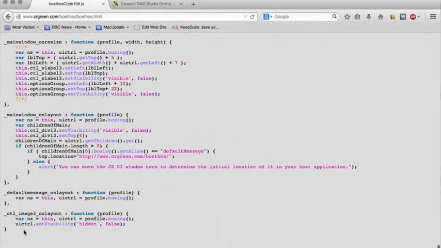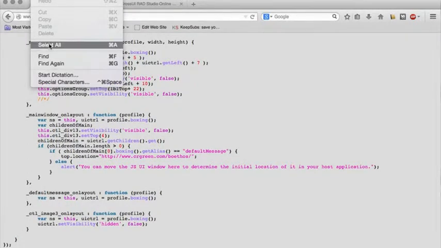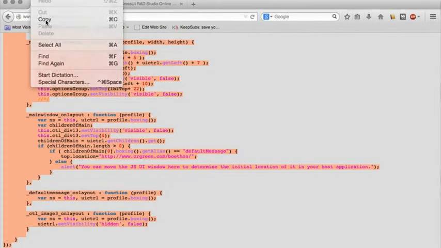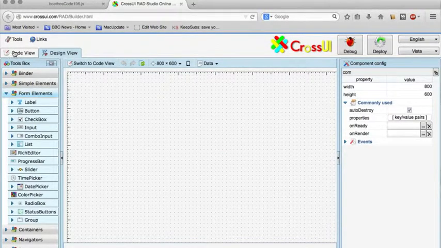First, make sure that all the code is loaded and reload the page if you've been to it before, just to make sure it's the latest version and not a cached version. Select all the text and copy it, then go to the CrossUI Rad page.